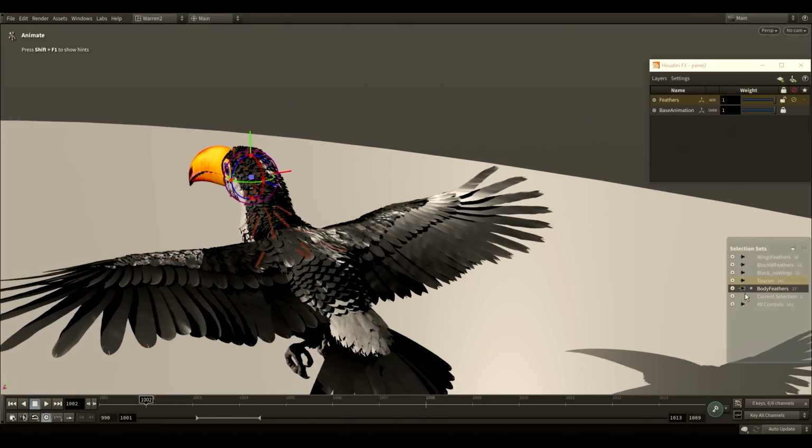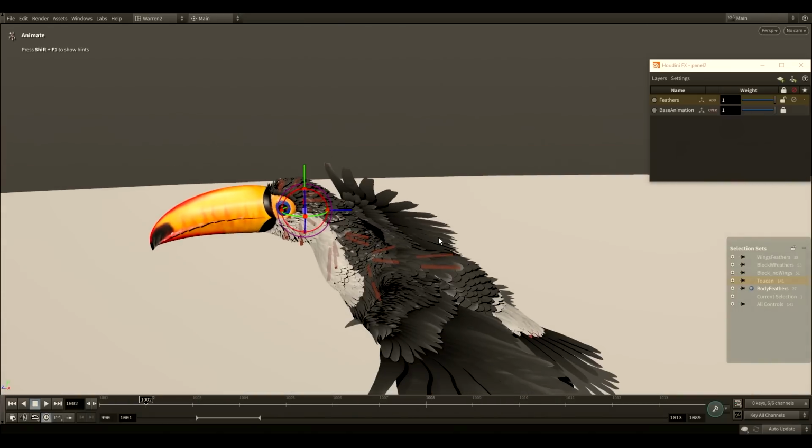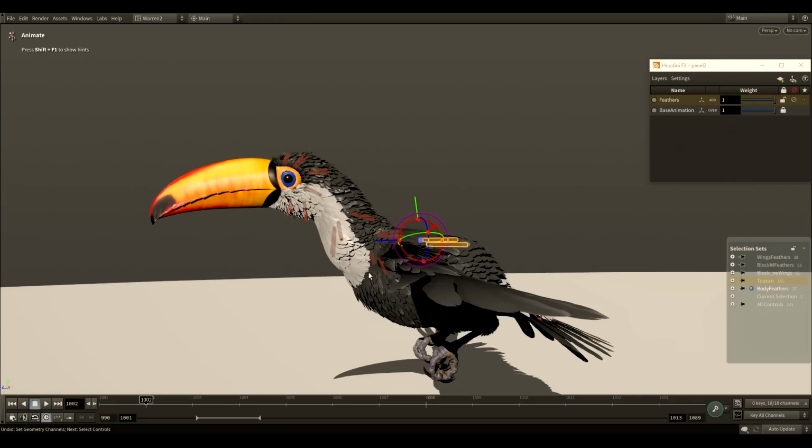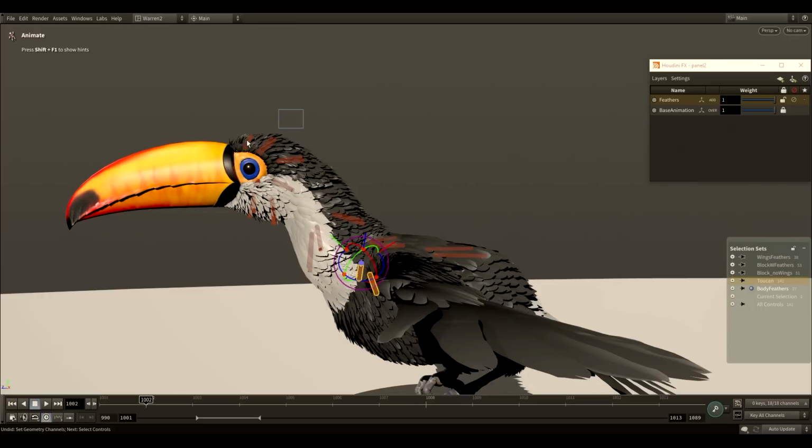But we can also just have some controls just for the feathers themselves. So if I wanted to puff up the back of the toucan, we could just kind of rotate them around. If I wanted to add some subtle breathing, I can easily just take the chest feathers, start rotating them in and out. I could take the head feathers, start ruffling the head feathers up or flattening them down if I wanted to, and continue on with the back feathers and continue on animating as we want.